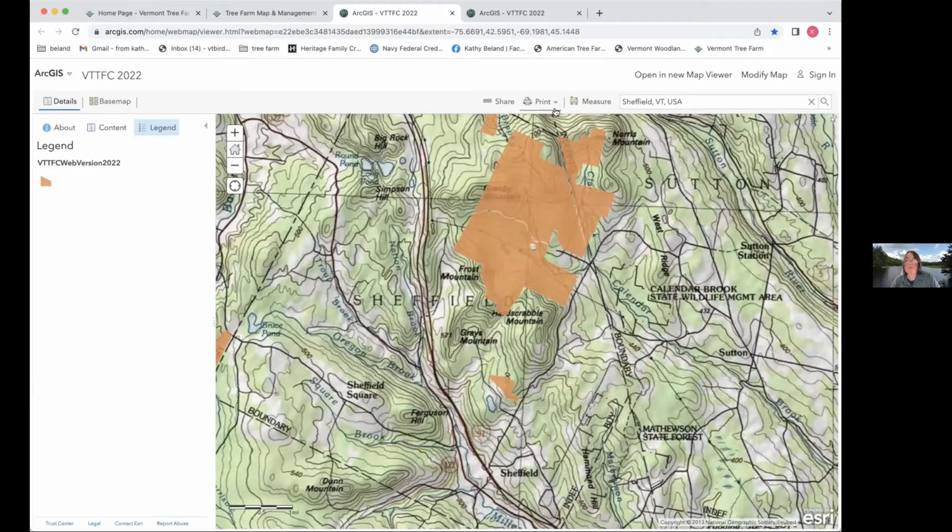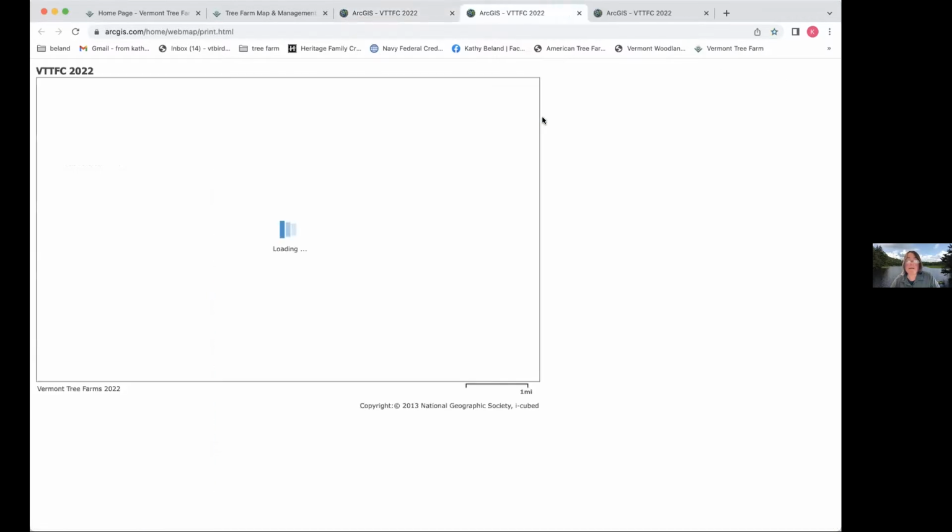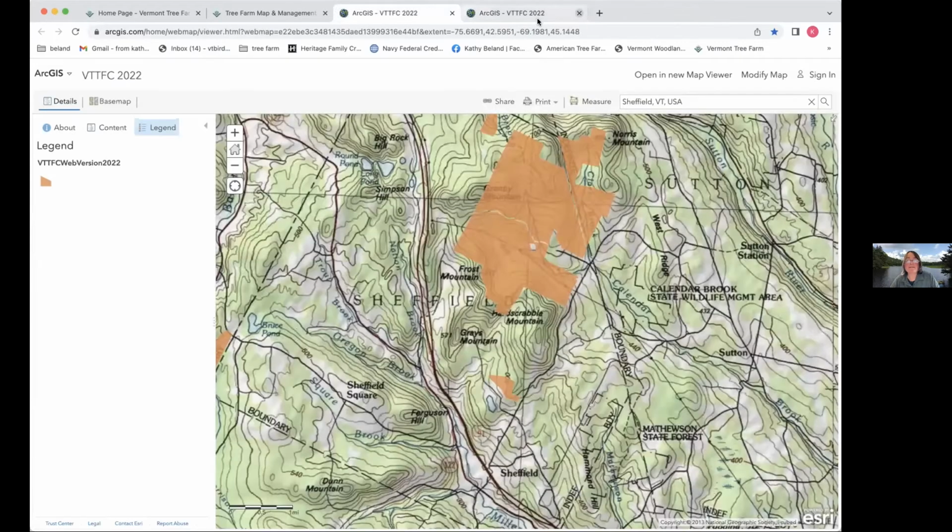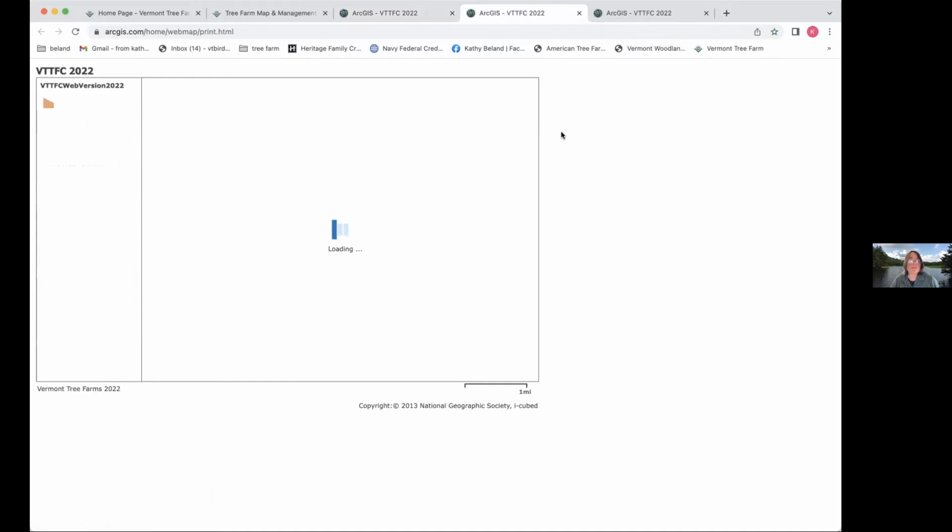I decide I want to print this map. I can print the map. I click on map and it takes you again to a new tab. And kind of wait for it to load up here. Maybe it's taking an extra minute. Let's go back and see if that's a little too much information for it or something. Let's try printing again. Let's try print map with legend and see how long it takes.